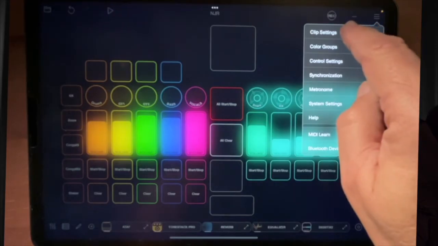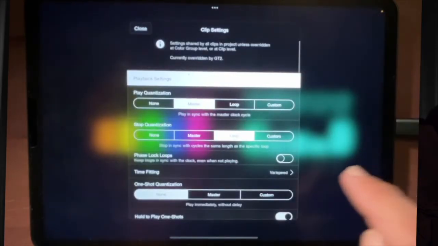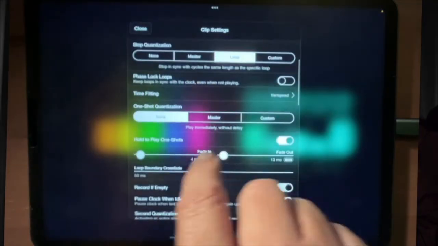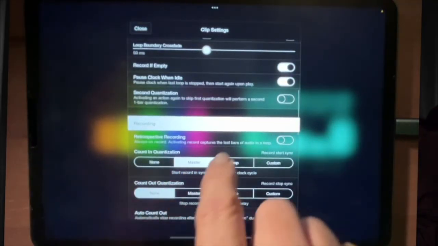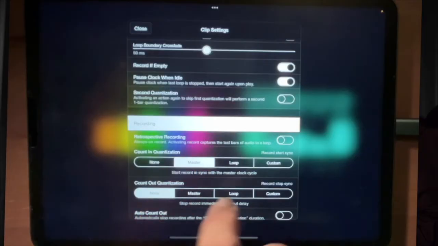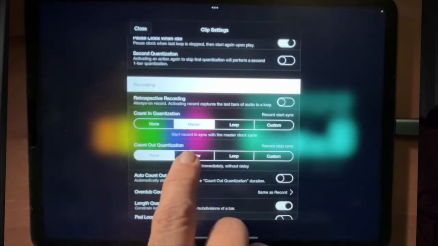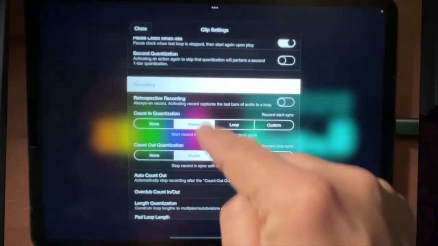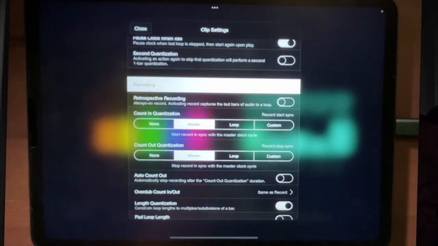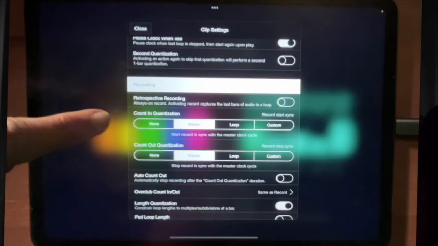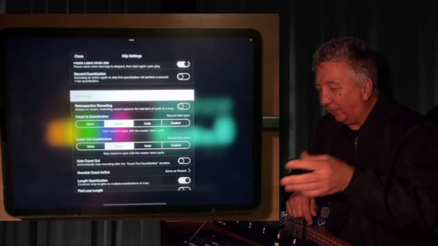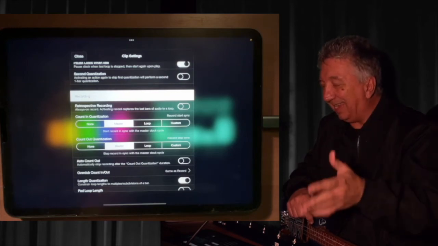And let's go to clip settings. And then let's scroll down. I think I already have mine changed to record. Here we go. Under recording, I'm going to put this back to master. This is probably how yours is set up. Recording, master, master. Okay? What this means is whatever your start off is, whatever your tempo is, that's what all the other loops are going to be at that tempo.